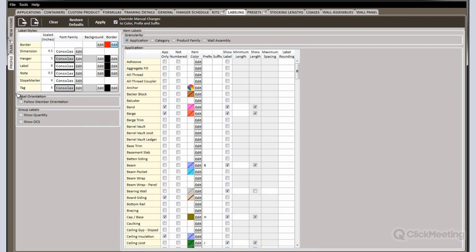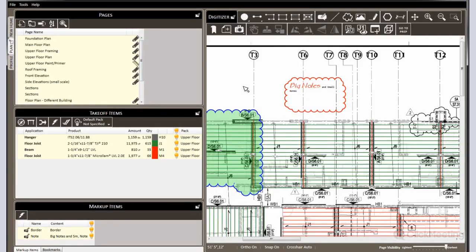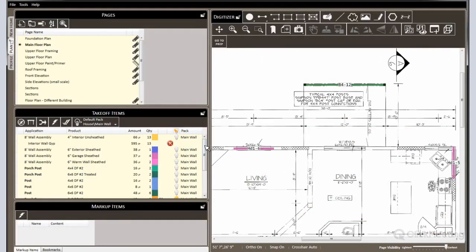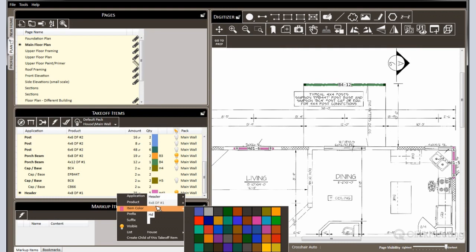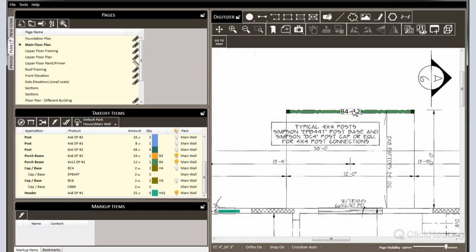Another feature that we've added gives you a little bit more control over how the labeling tab is applied. I'm going to come back over to the main floor plan here for a moment just to demonstrate this. Let's say, for example, that I have these headers on this page, and for this particular job, instead of my standard pink color, I wanted them to be this kind of aqua color down here. But after I was working, I remembered that with my porch beam here that I've drawn, I wanted it to have a different prefix and maybe a different color.